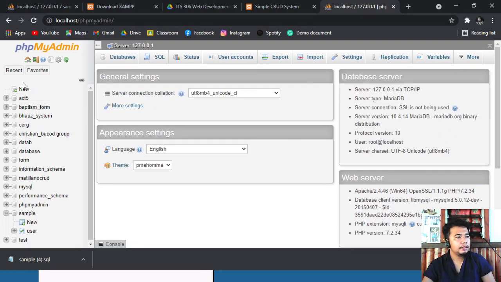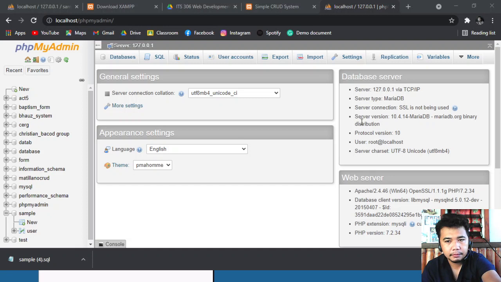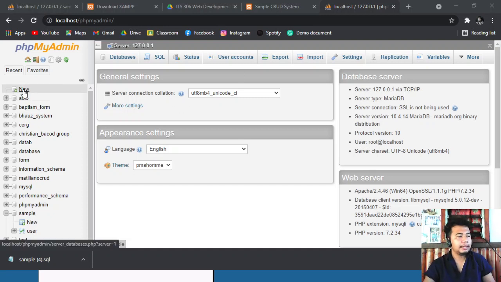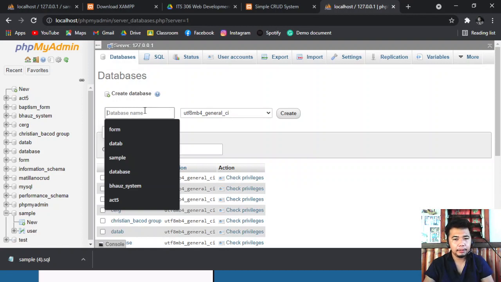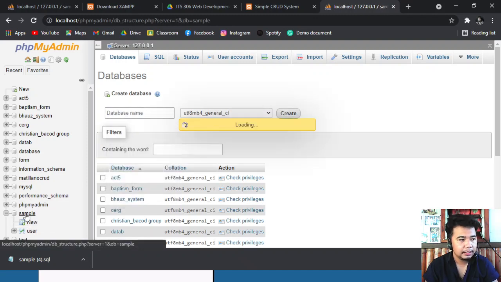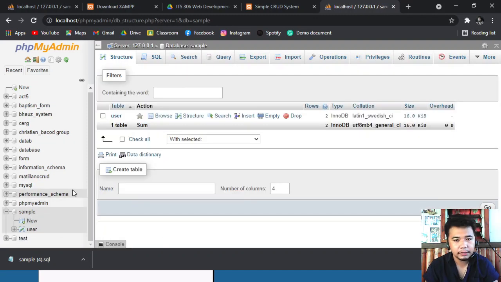Okay, and then select new, and then enter sample. Again, make sure to enter sample as your database name. Don't forget, the database name should be sample, and then select create. In my case, I've already done that, I have sample here.